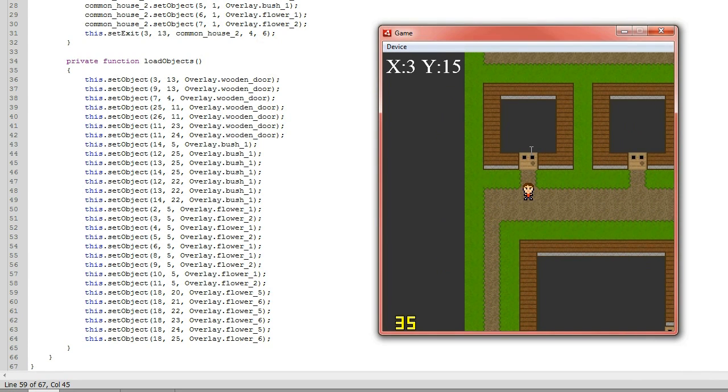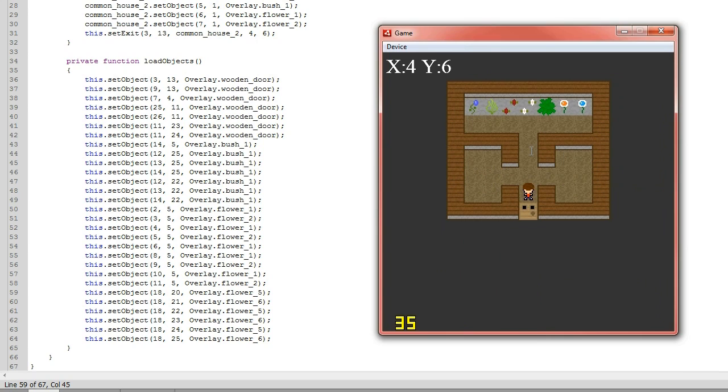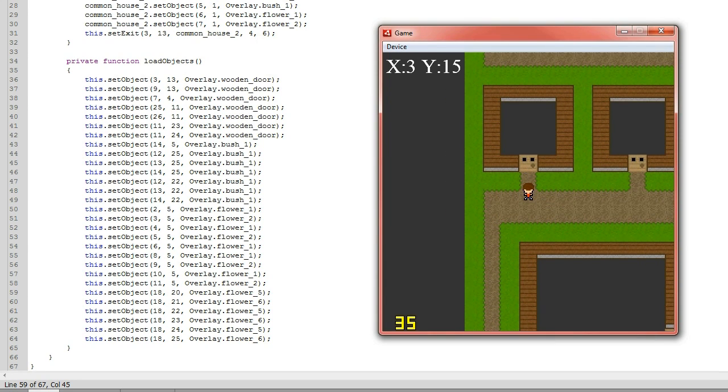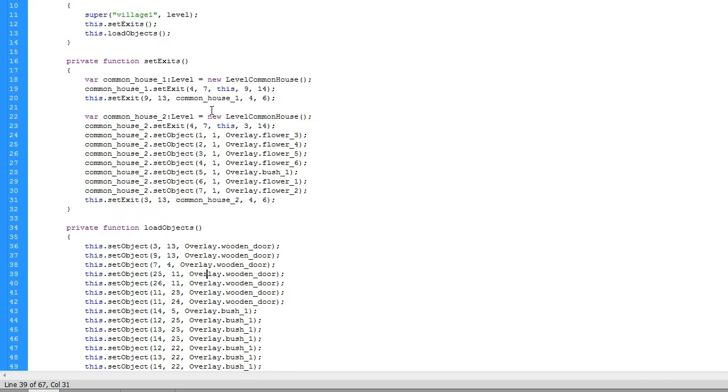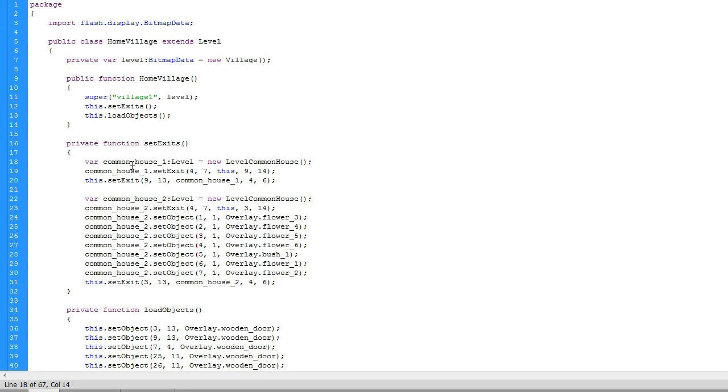So basically it just teleports you to a new map, and to show you how this works, if we go back outside here and go to our home village, we're setting exits in this set exits function. We're calling the set exit function, and telling it which coordinates on the game will trigger an exit. We tell it which map we want to teleport to, then we tell it the coordinates in that new map which we want to teleport to.